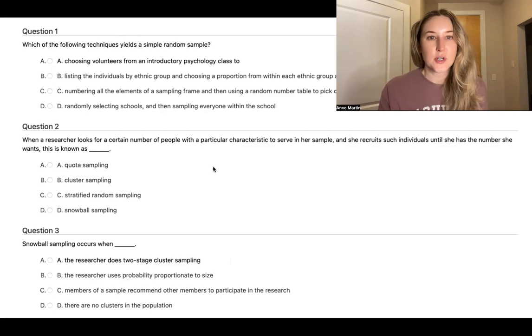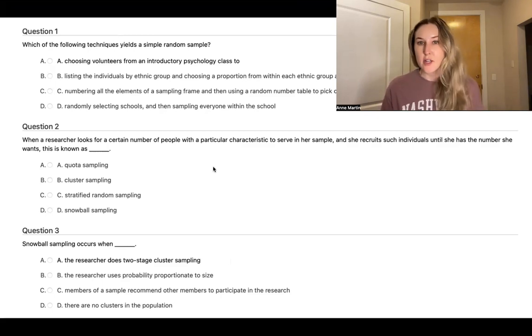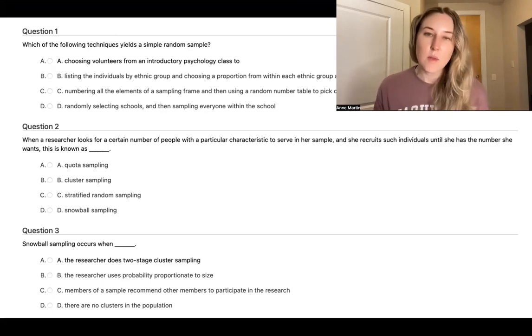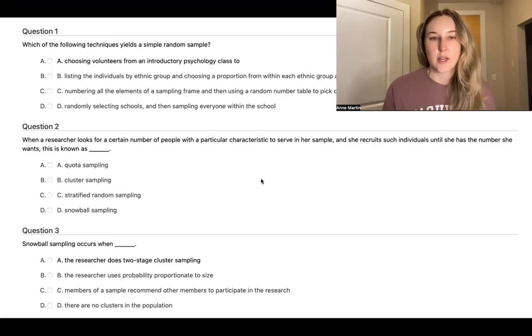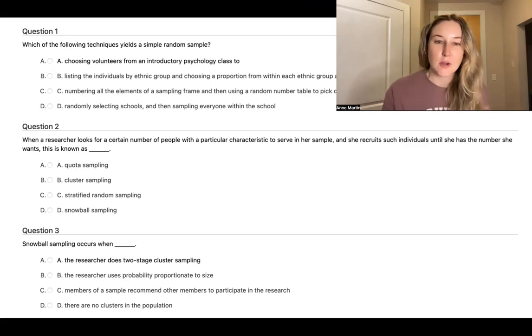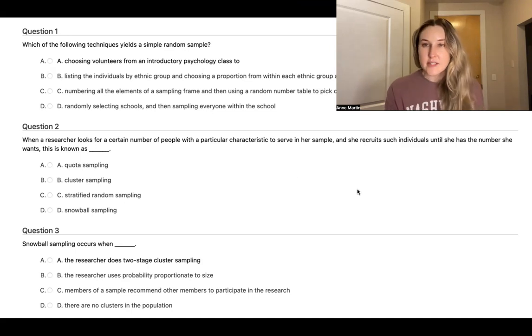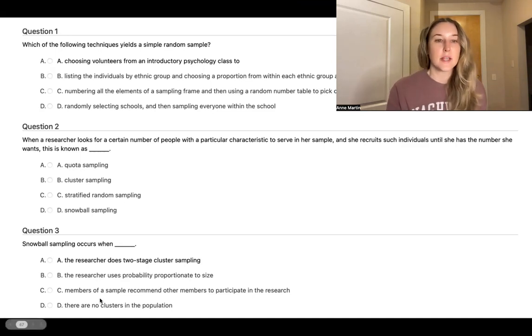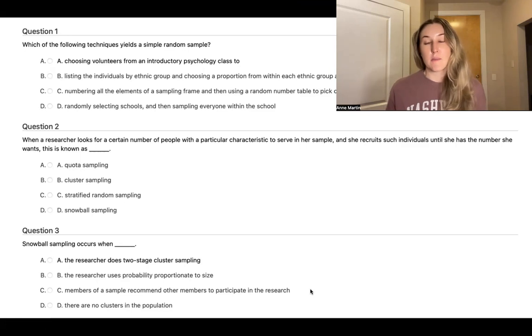So when a researcher is looking for people of a particular characteristic and a certain number of them, like 5 women, 5 men, that would be quota sampling. And then snowball sampling, there was great discussion about snowball sampling and some of the benefits and some of the limitations of that. I really enjoyed hearing your comments and perspectives on that. Snowball sampling is when members of a sample recommend someone else. And this is particularly useful when you are looking for people who have a particular experience.